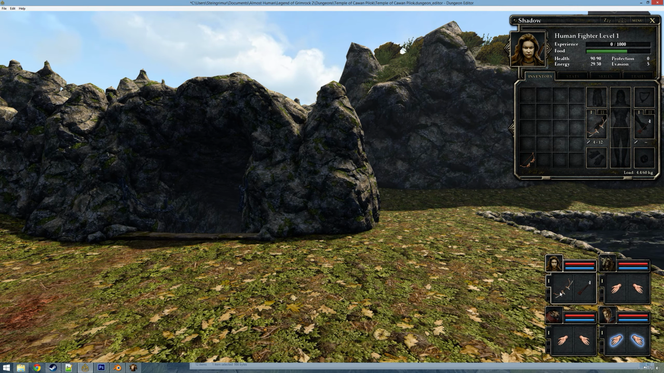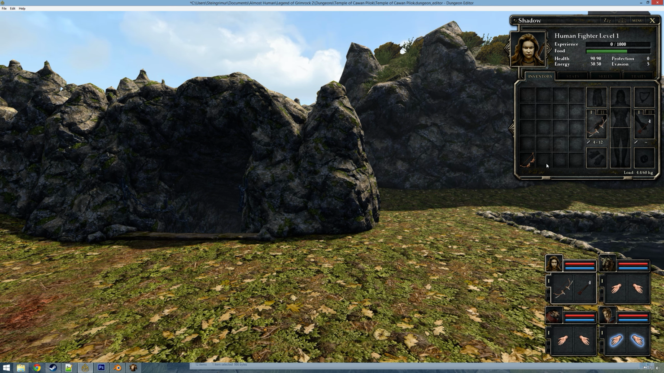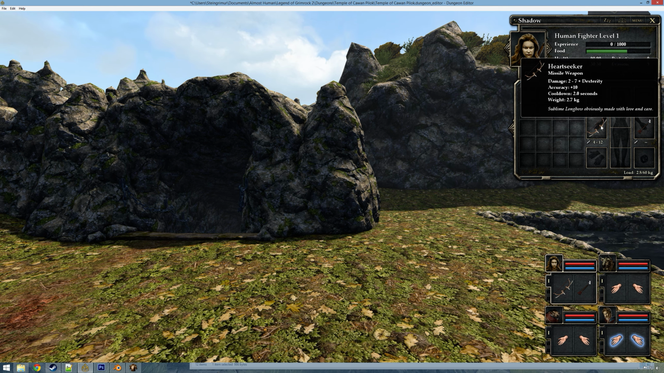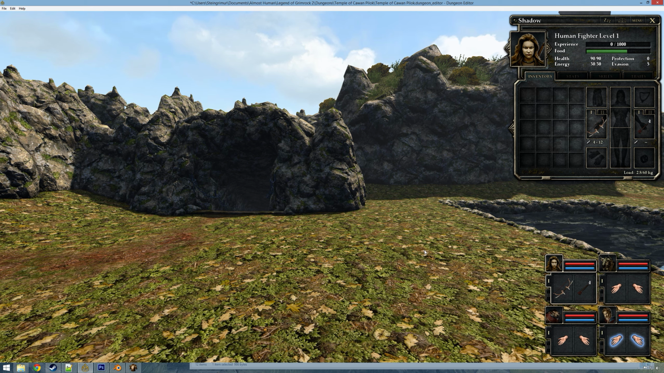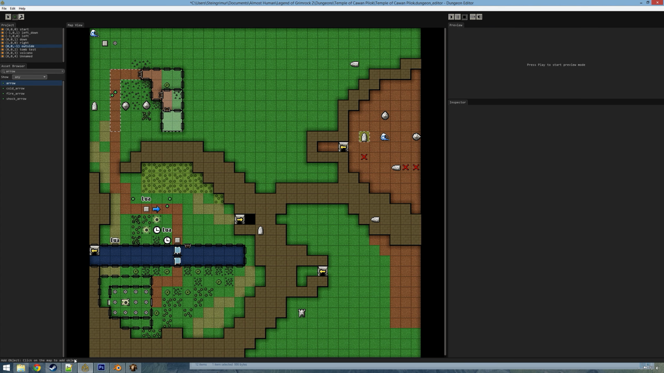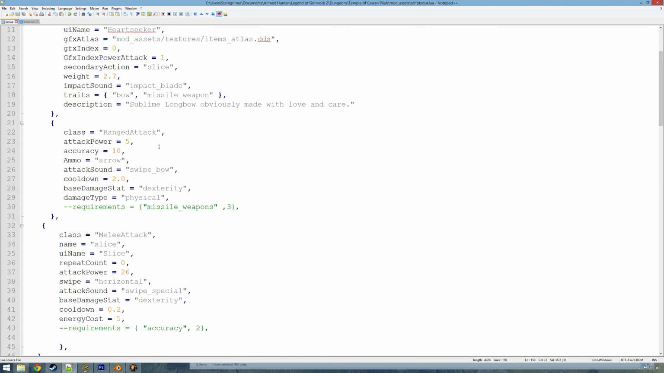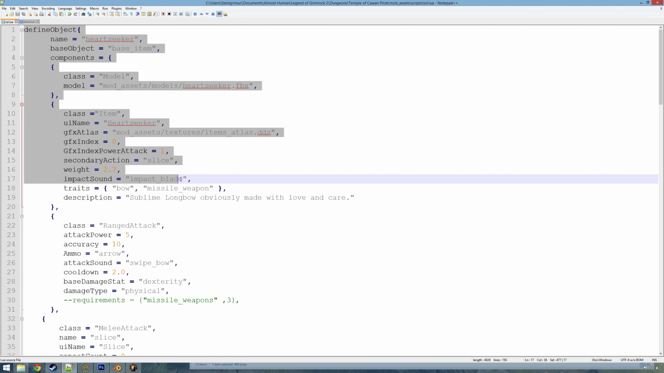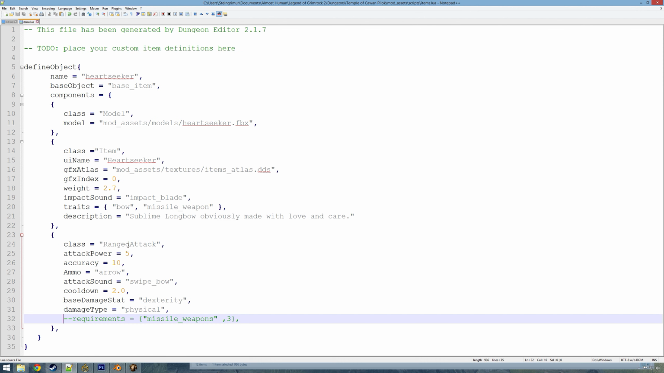So let's take a look at how we can make a secondary attack to this bow. And since this bow has some blades on it, and I want this bow also to be used as a melee weapon, or have the ability to be a melee weapon. So let's go back here into this, and since I am terrible at typing, I have prepared this in advance, like this, and I'm going to copy this over.